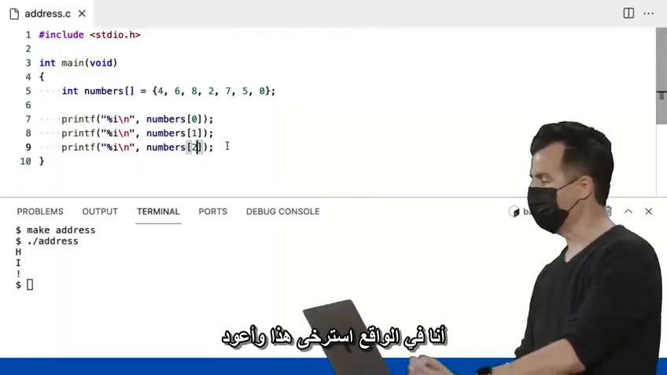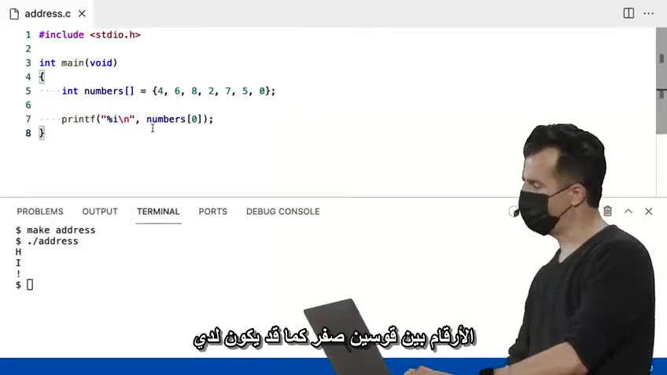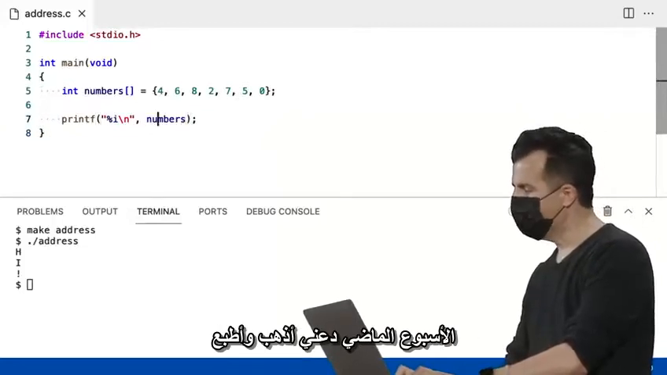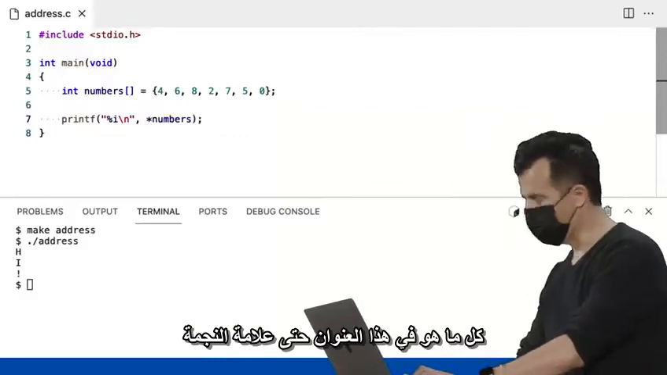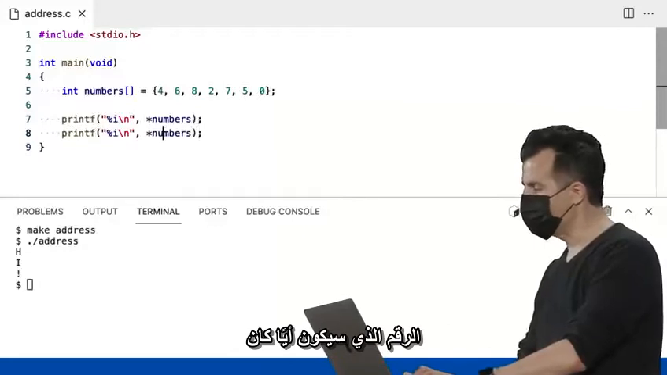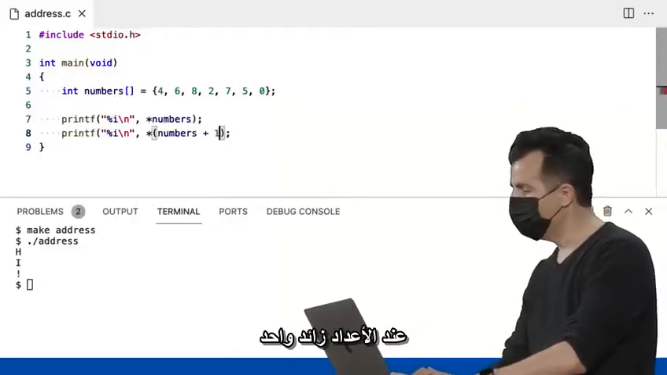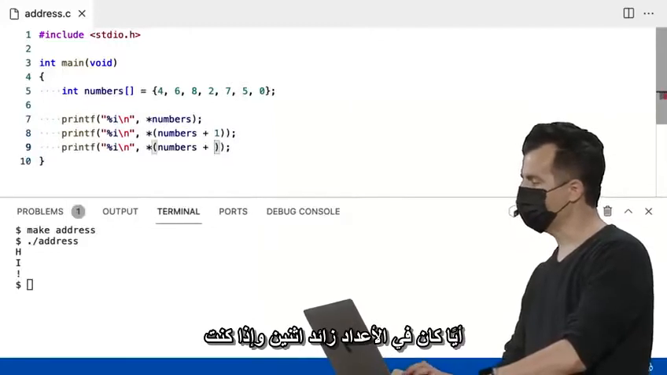So let me actually unwind this and just go back to one printf. And instead of printing numbers bracket 0 like I might have last week, let me just go and print out whatever is at that address. So asterisk numbers. Let me then print out the second digit, which is going to be whatever is at numbers plus 1. And then let me do this further and do whatever's at numbers plus 2.